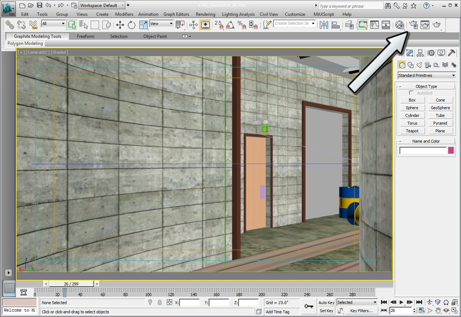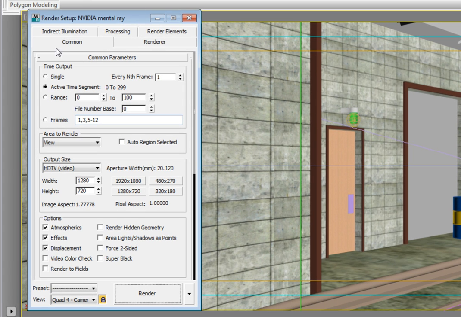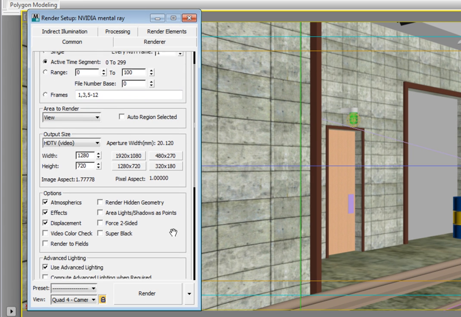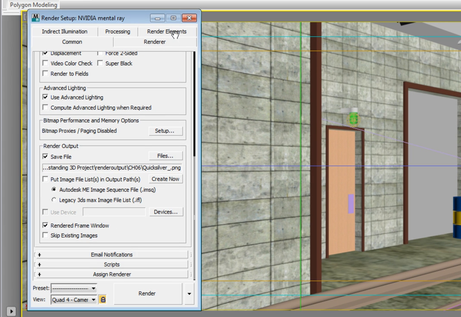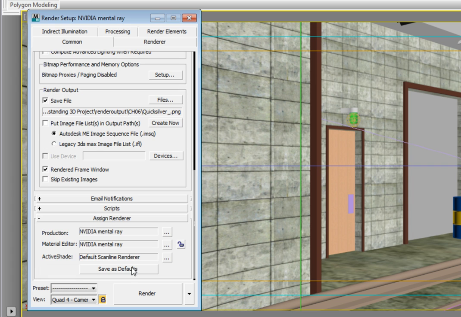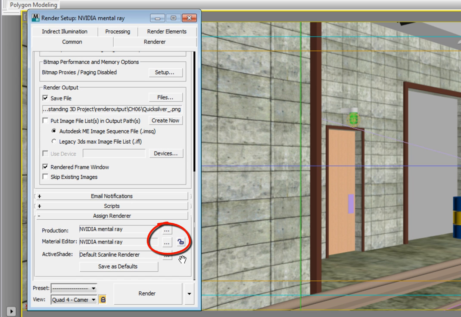Open the Render Setup dialog. Make sure the Common panel is visible. Scroll to the bottom of the Common panel and open the Assign Renderer rollout. Notice the Production Renderer and the Material Editor Renderer have been unlinked. Doing this allows you to change the Production Renderer without affecting the rendered sample spheres in the Material Editor.